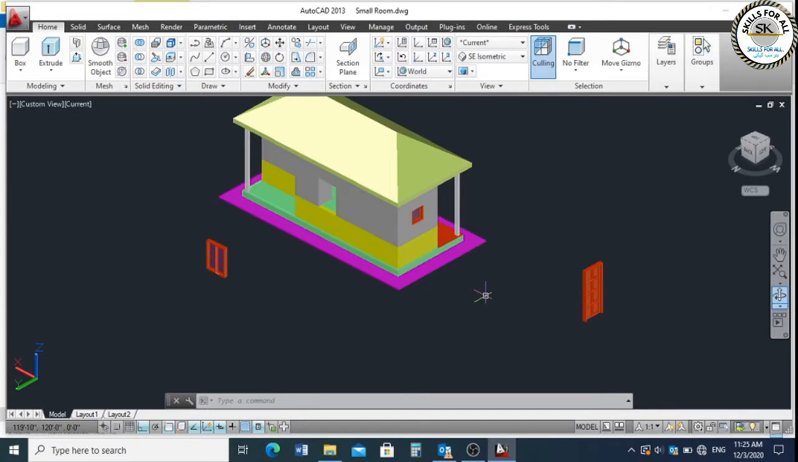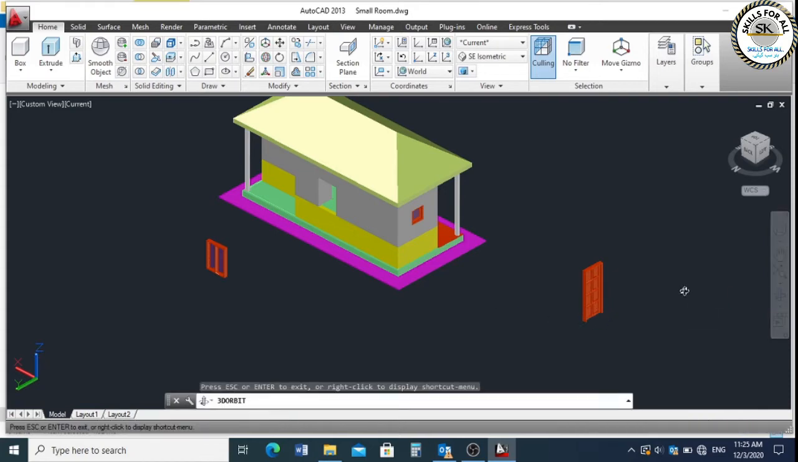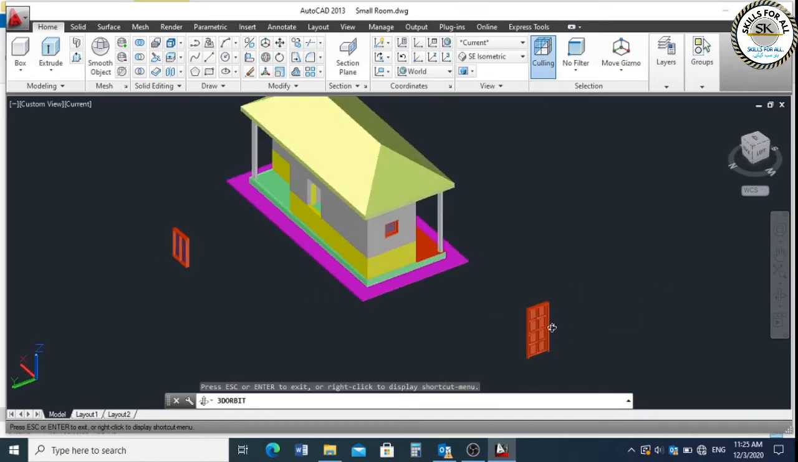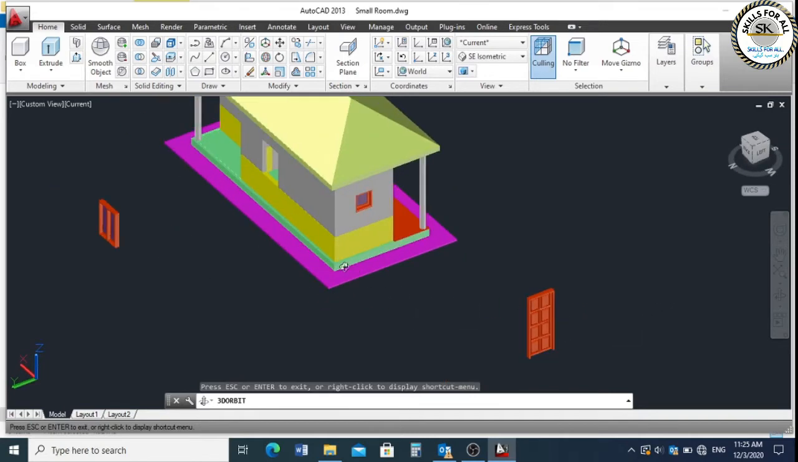Bismillahir rahmanir rahim. In our previous lesson, we learned how to make a 3D window, and we started from the base plan, and now we have reached the doors and windows. Today we will learn how to install these windows and how to apply the material. See, now this is our door and this is our window.